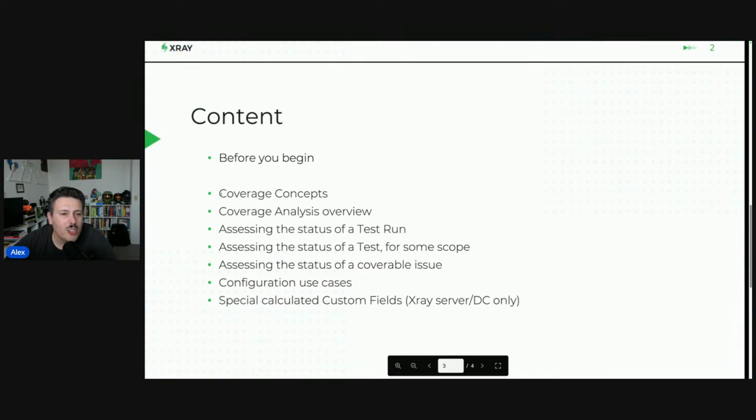Before you begin, you should understand some coverage concepts, coverage analysis overview, assessing the status of a test run, assessing the status of a test for some scope, assessing the status of coverable issues, configuration use cases, and if you're on the data center or server versions of Xray, you'll also be able to do the special calculated custom fields.